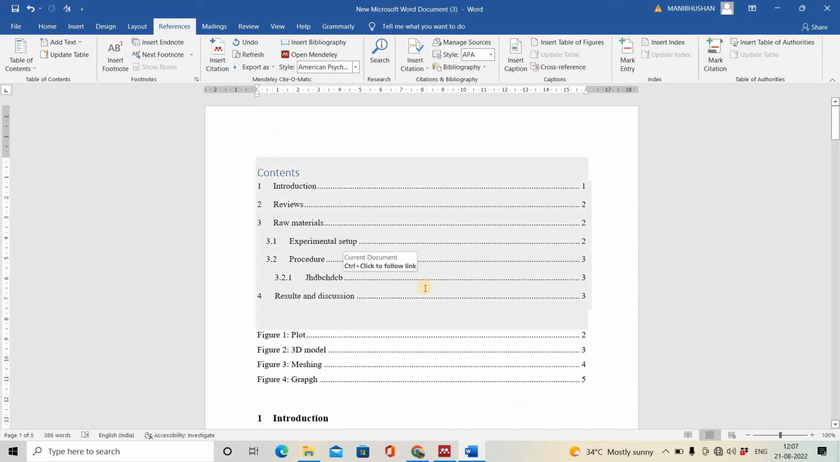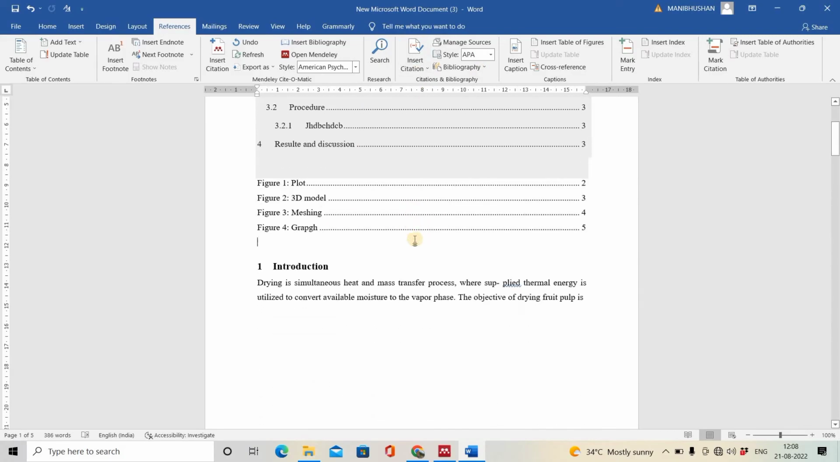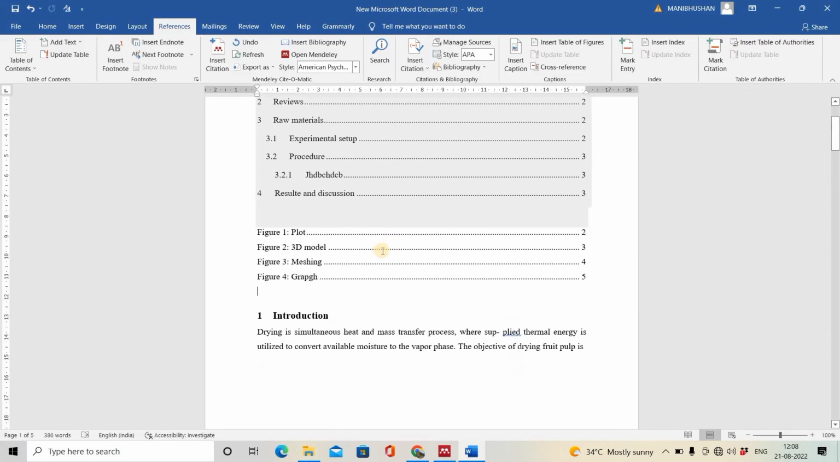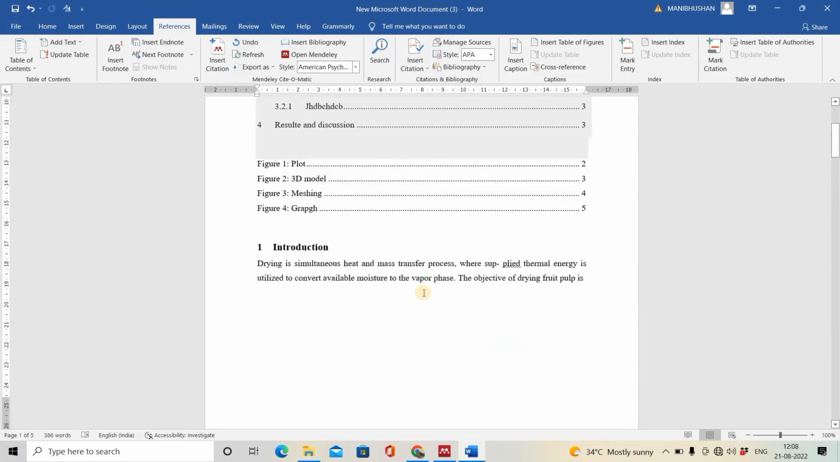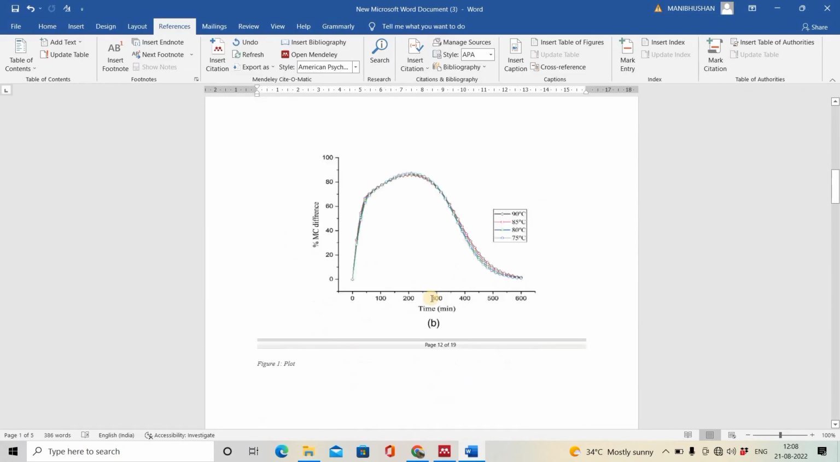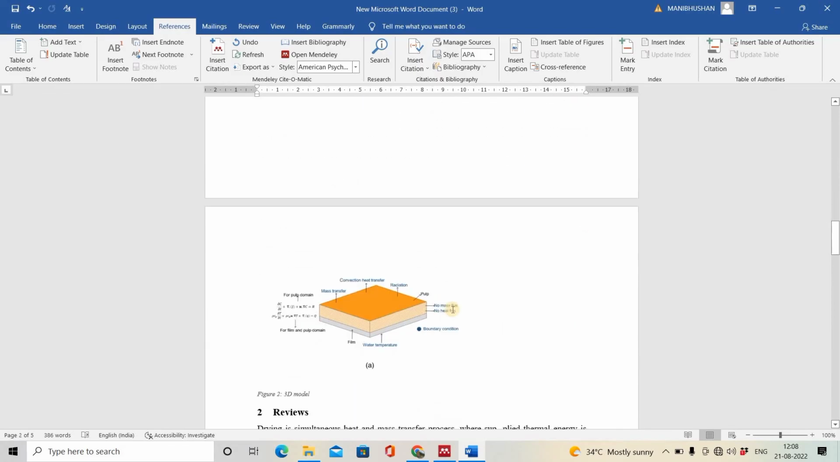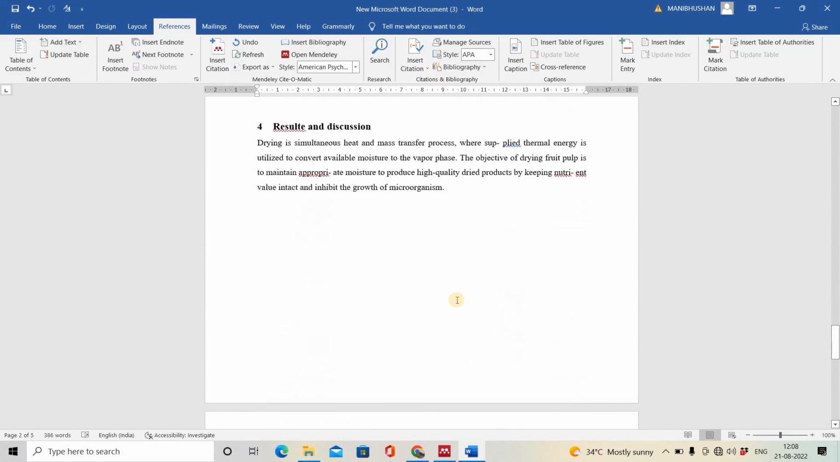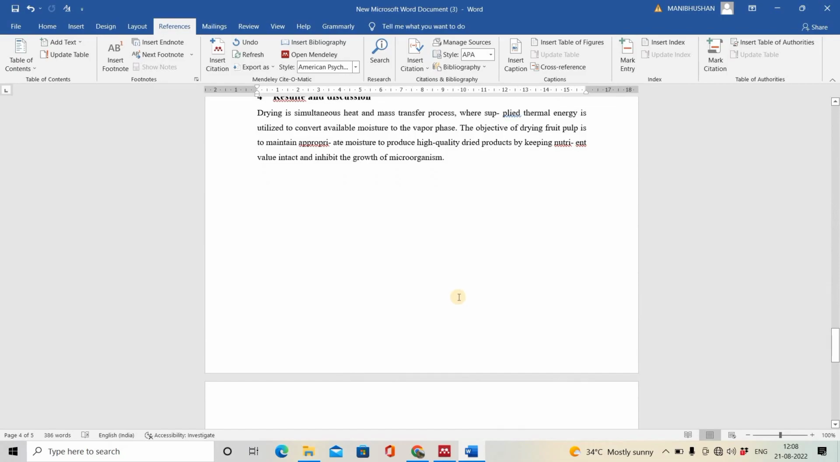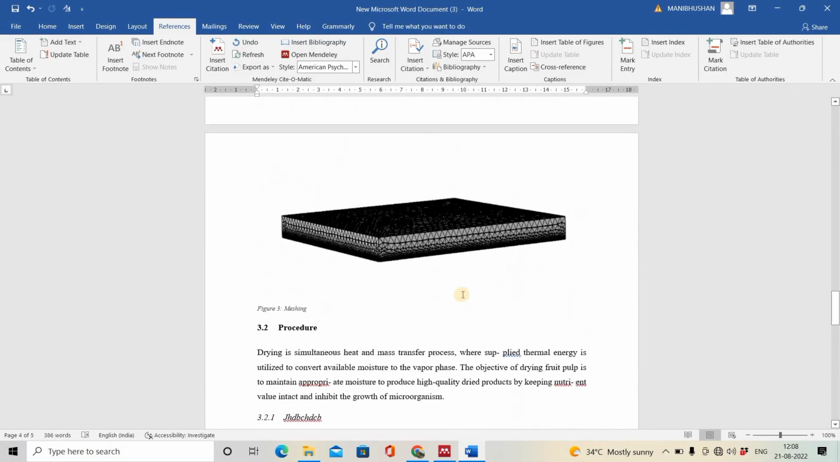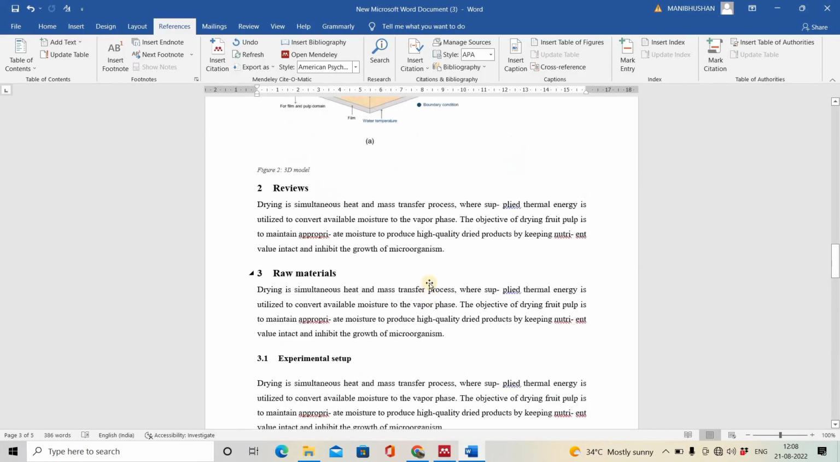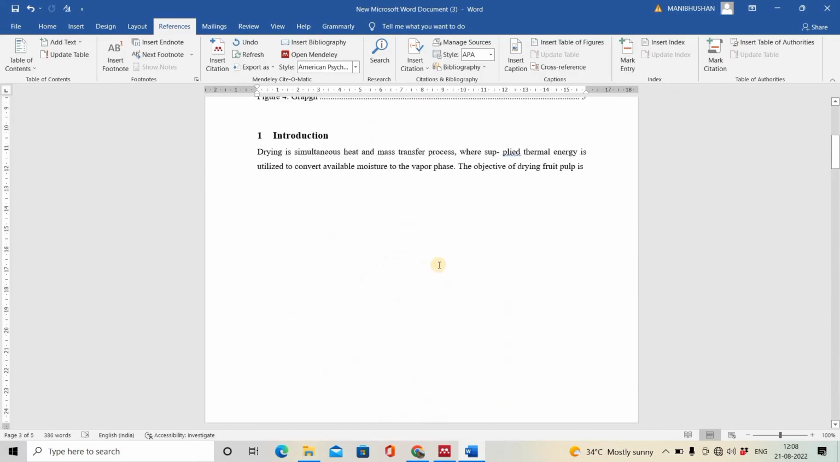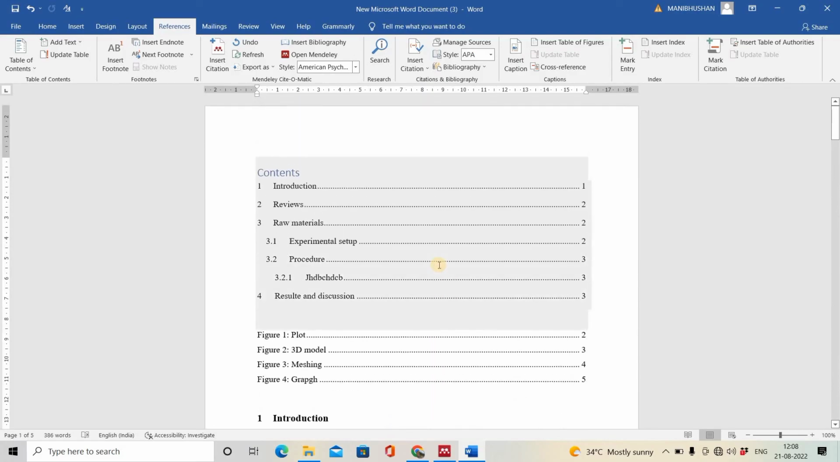So this is how we do the formatting and add the table of contents and list of figures. This is the best way to follow and write your thesis smoothly. Okay, so here we have done how to write a thesis smoothly. Thank you very much.